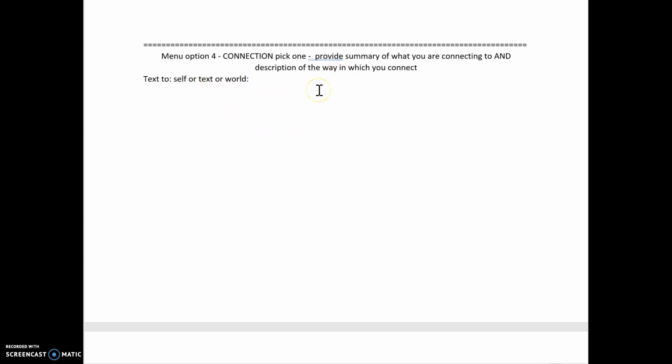Now, when you do this connection, I always feel like students give me the connection part. They tell me how it relates to their life, or they tell me how it relates to someone they know, or they tell me how it's similar to something going on in the news, or they tell me how it's similar to another book, but they don't explain exactly what they're connecting to. So remember, you got to give a good description of the thing to which you are connecting.